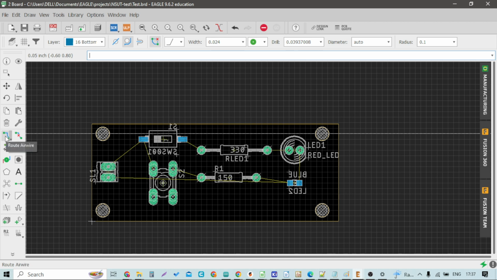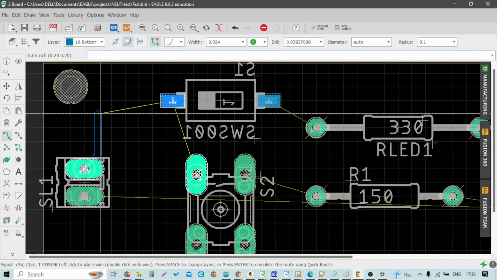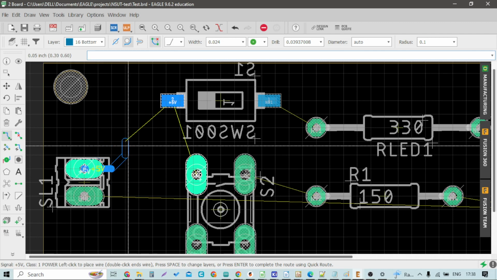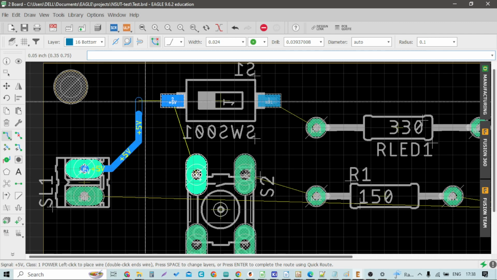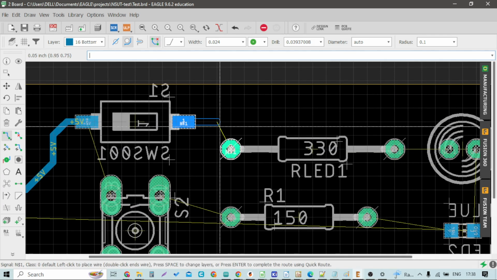And here we have the route error option. These are the settings that we have made. All these settings are in inches. So let's start over here. And as you can see, the layer that we selected is, sorry, bottom layer we've selected. And we are starting with the routing now.